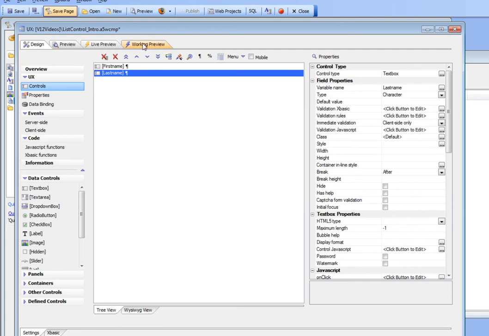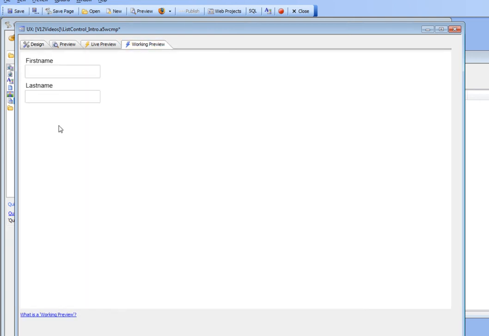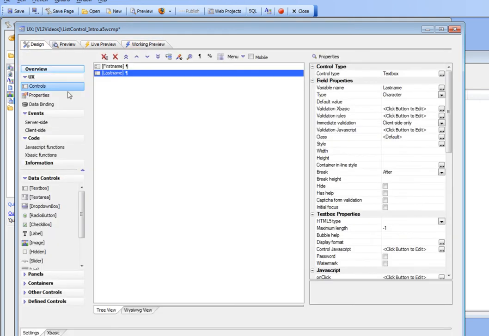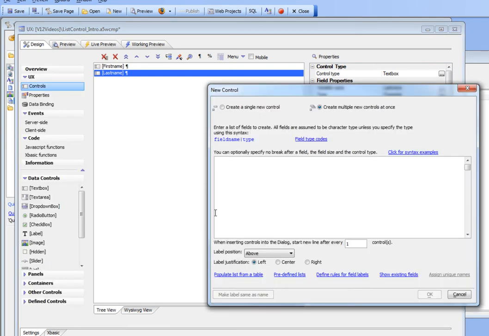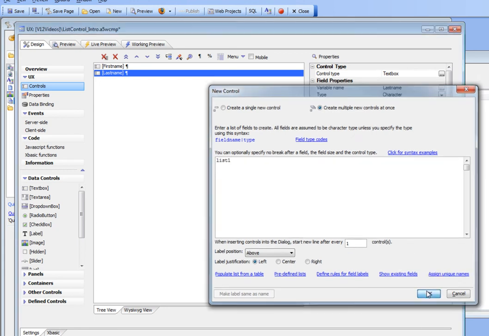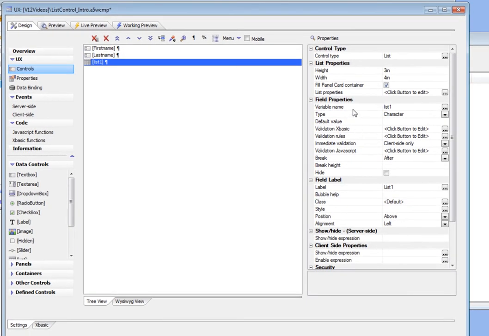So we have here a simple UX component, and it's just got a first name and last name control on it. So we go now and we add the new list over there, and we give the list control an ID. So we'll just call this list 1, and then we can open up the list builder. The list builder right now is opened up by clicking on the smart field for list properties.